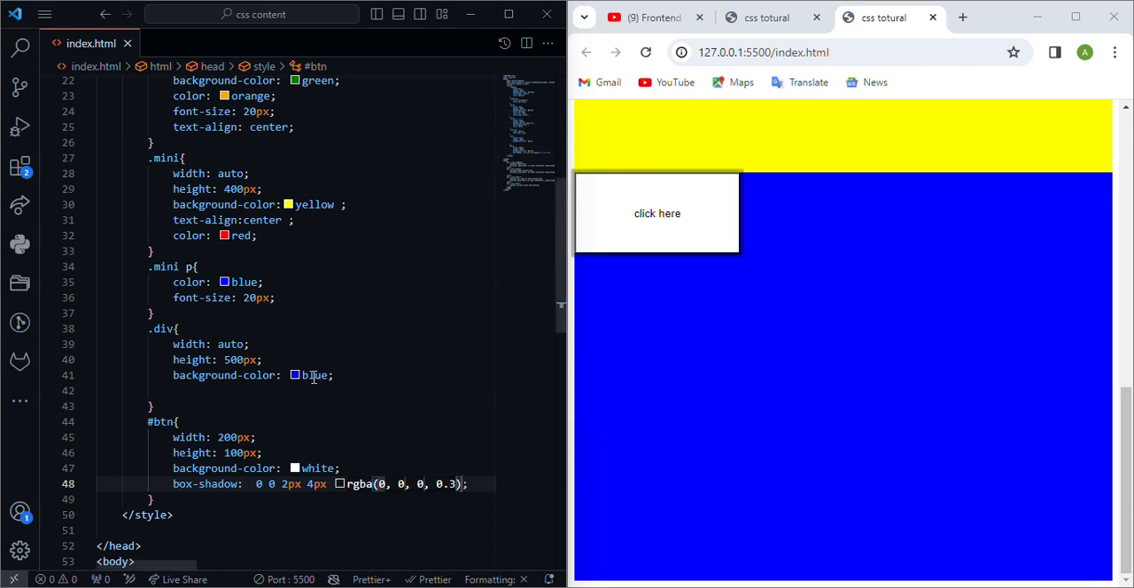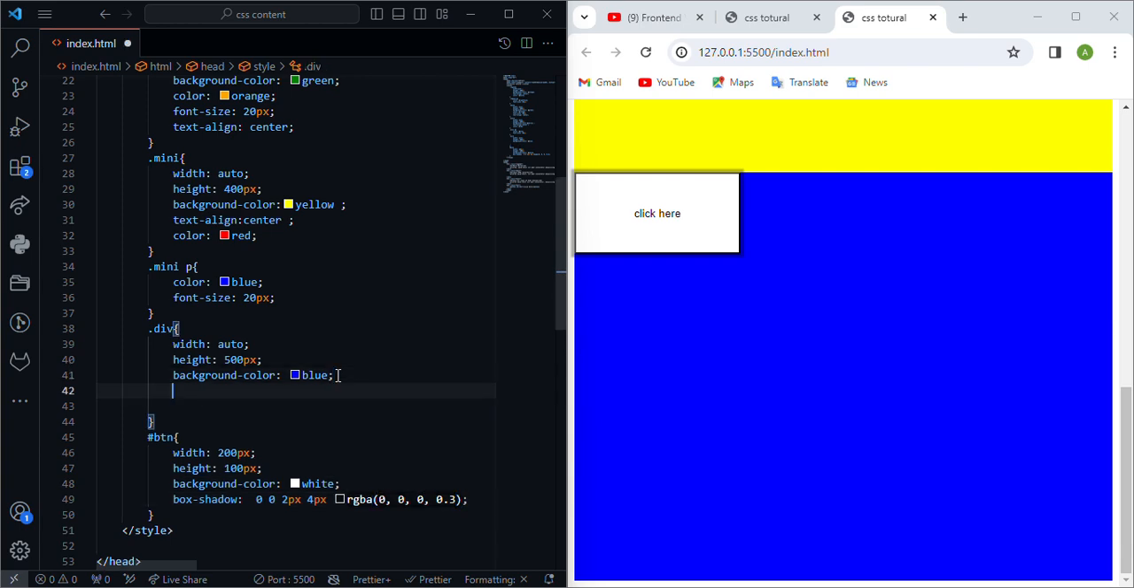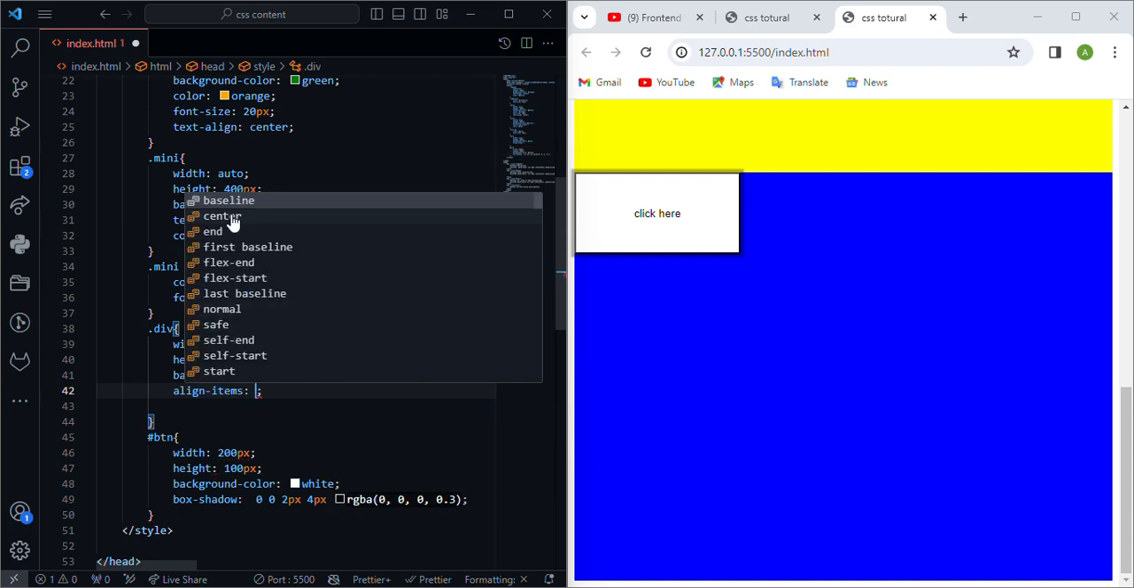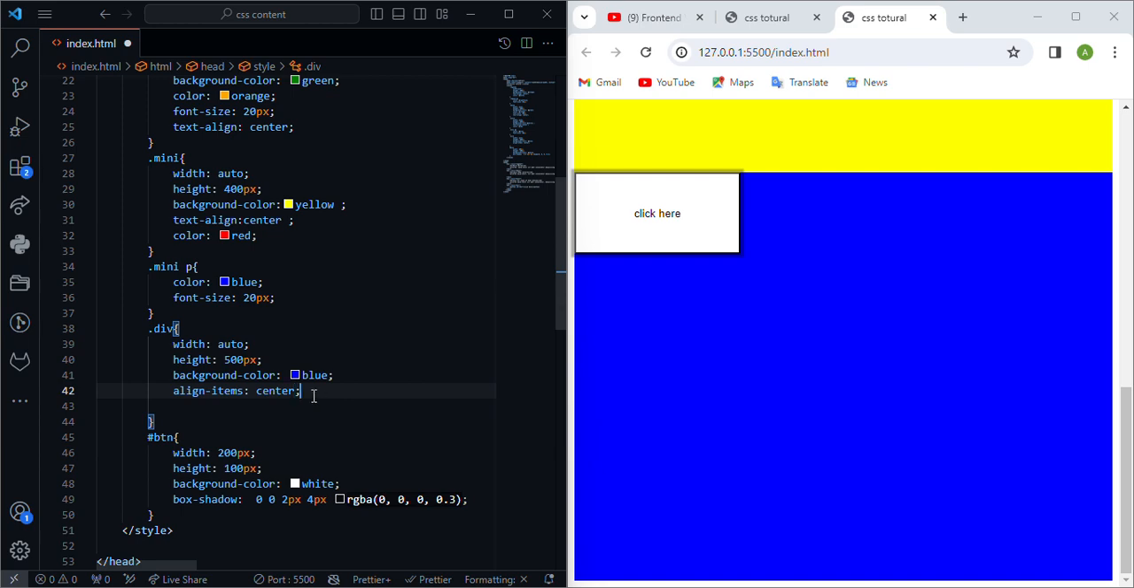But for this case, when we come to this div, we want to say align items center. We want to align items to all be in center for this element. So as I say, align items in the center. When you save, the items will all be in center. What about we want to make this button to be in center?